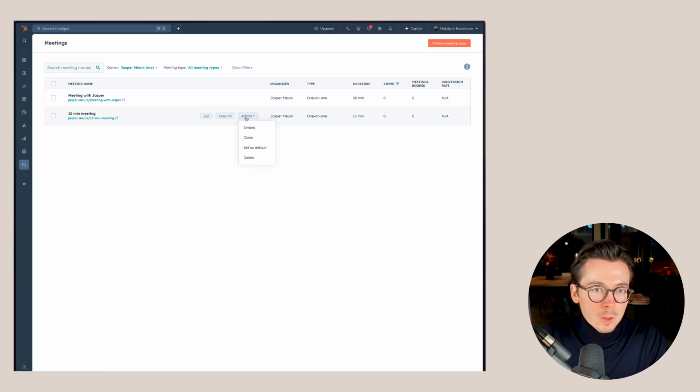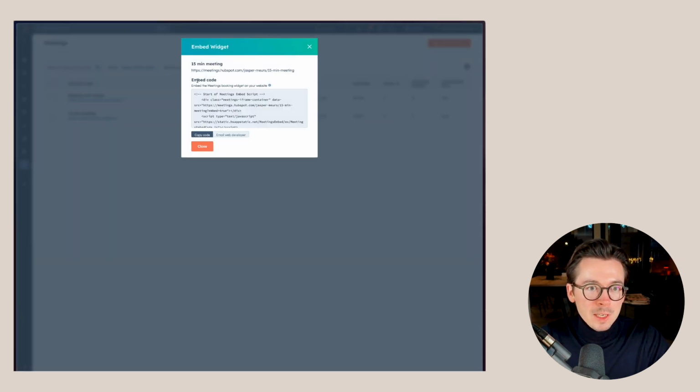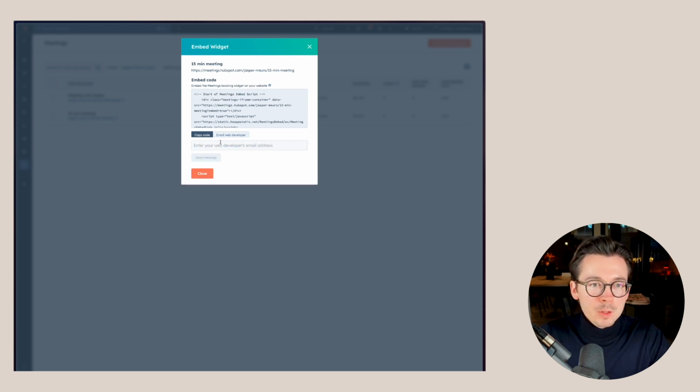Then you're also able to embed these on your website. So if you click on embed, and if you know a little bit about web development, you can just use this code to add it to your website. Or if you don't know anything about web development, you just click on email web developer, enter his email address, and let the good guy be on his way with that work and do it for you.